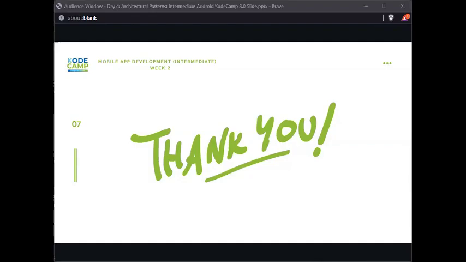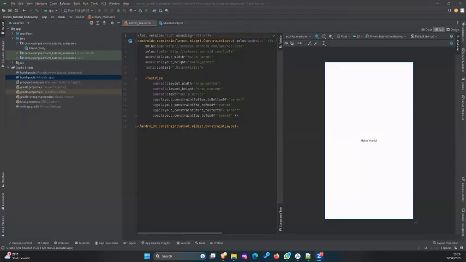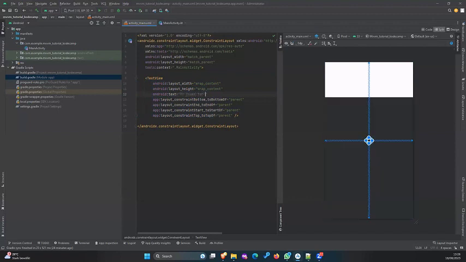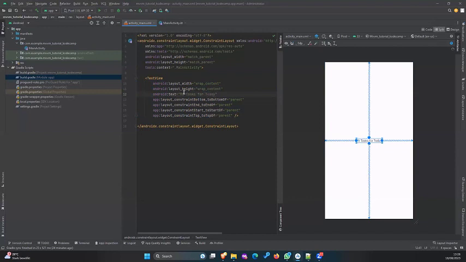Okay, so please confirm if you can see my Android Studio. I can see. Okay, good. So let's just do a very simple thing, nothing too complicated. Let's see my tasks for today. Let's just do a simple UI.